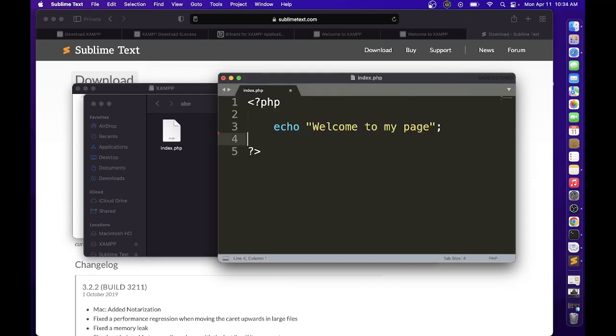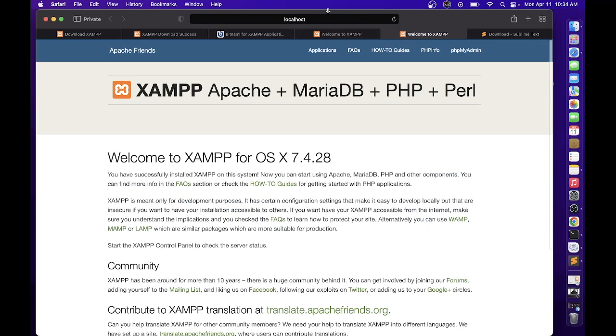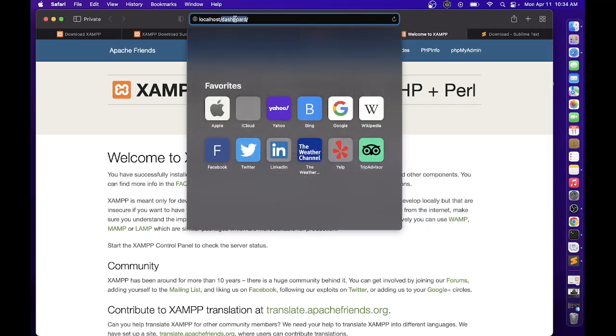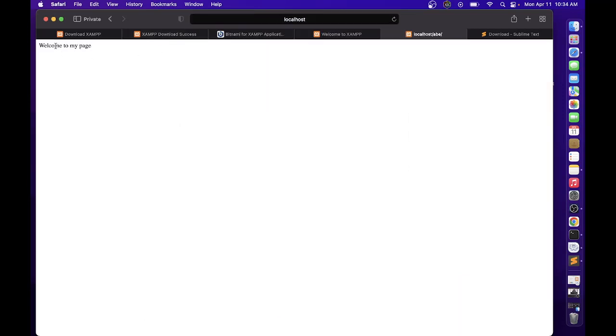As you can see, the tag here has changed color, no? Since Sublime recognized this one as a PHP file. And as you can see in our directory, you can see the index.php. So go back to our browser, the localhost. Instead of dashboard, type your folder name and then click enter. Then here, there you have it. You have the welcome to my page PHP file.